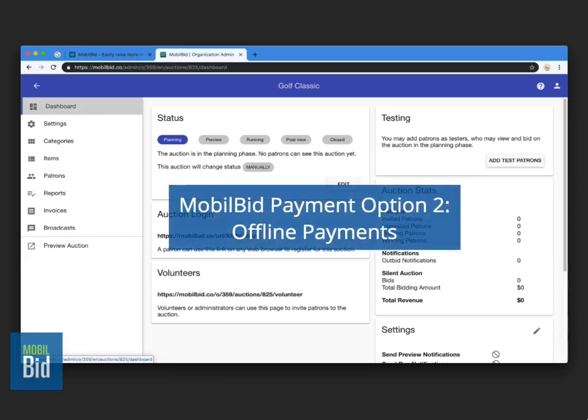MobilBid will also work without a Stripe payment option configured. You can accept payments offline using your own payment processing terminal, or accept cash and checks.